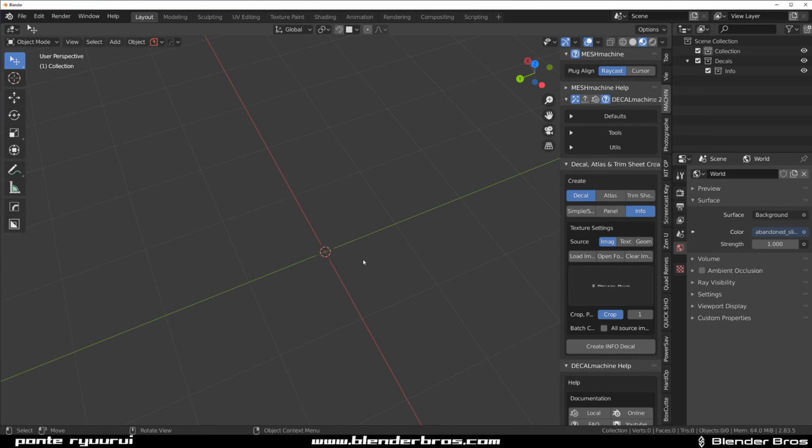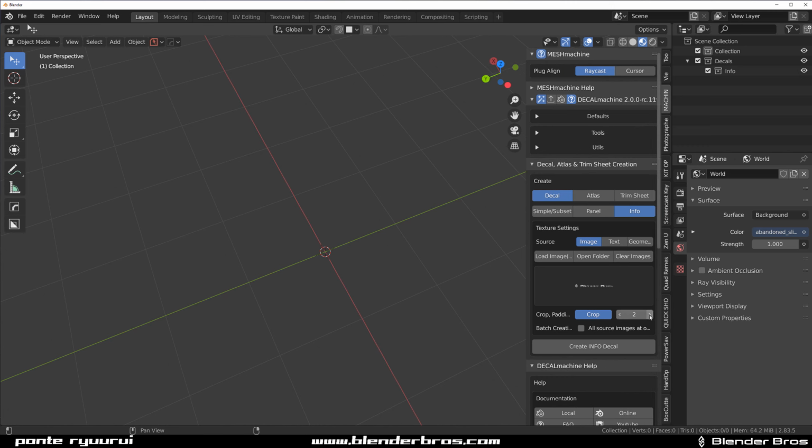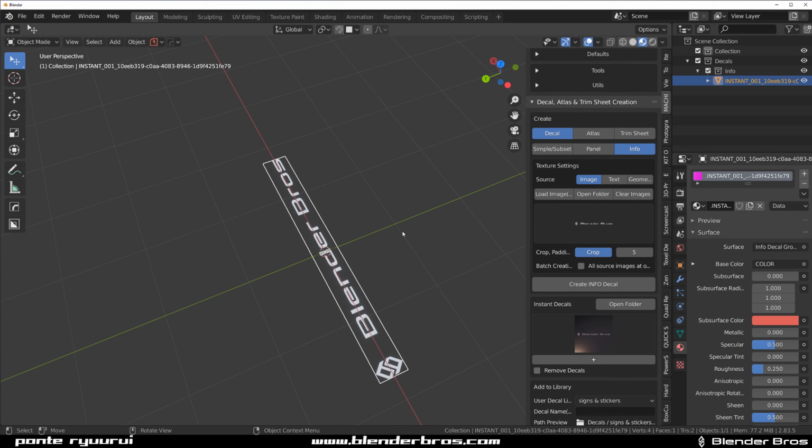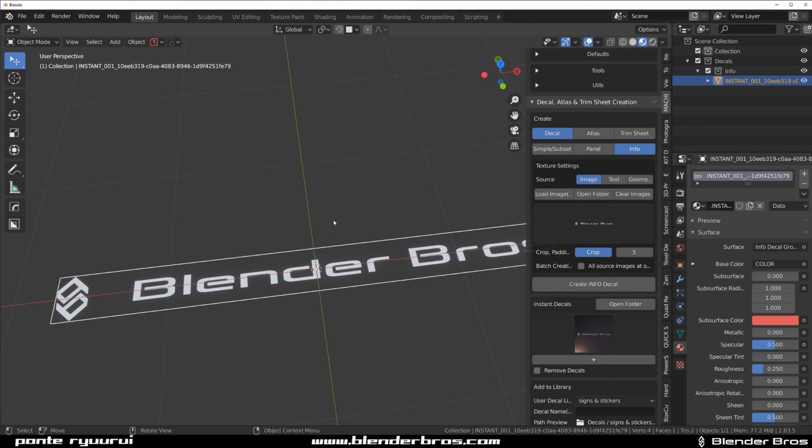Now, if the decal is quite large, what you want to do is introduce a bit of cropping in here, a bit of padding. So I usually go with 4 or 5. This is going to introduce a bit of padding around, helping a bit with bleeding and stuff. All right, so this is the only setting I would suggest enabling, and then you just create info decal, and you're done. That's your info decal.